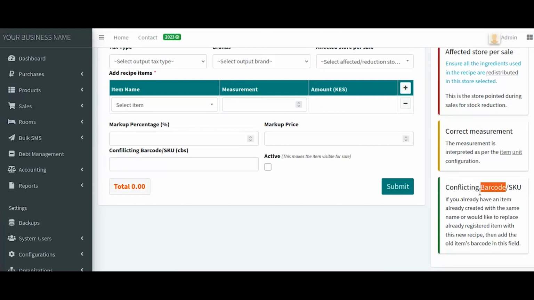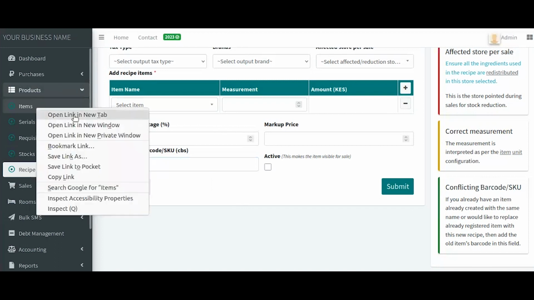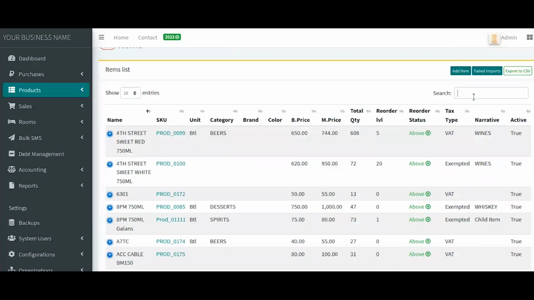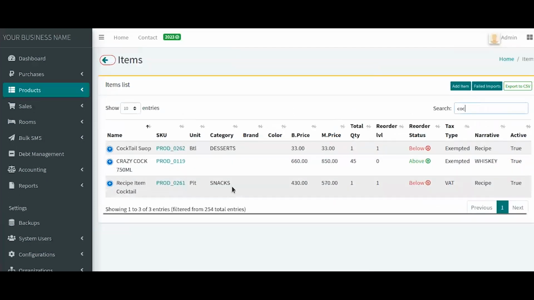So what you do while creating, for example, cocktail as a recipe, is get that particular old product code, the barcode or the SKU, and insert it here. For example, if I go to my products list, so that you can see this, and say, I don't know whether we have cocktail. Yeah, we have something here called cocktail soup. So this is a recipe I can easily see because of this narrative section.